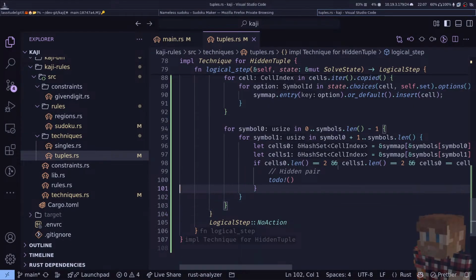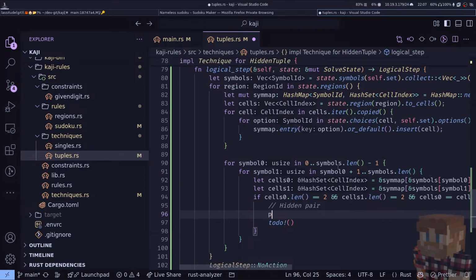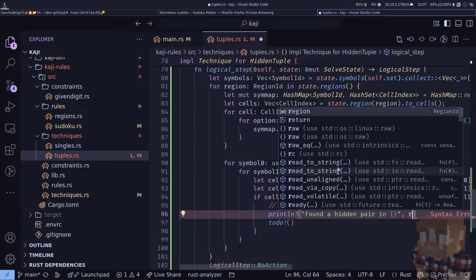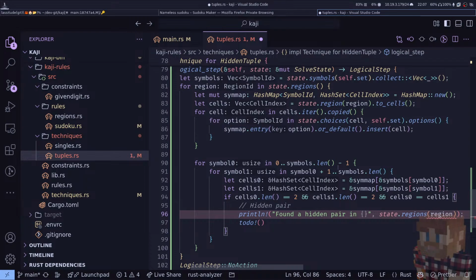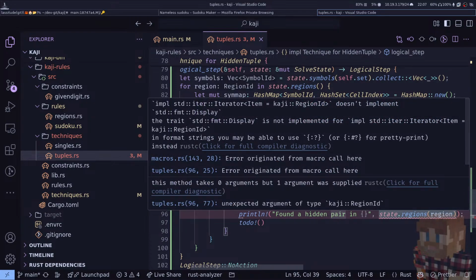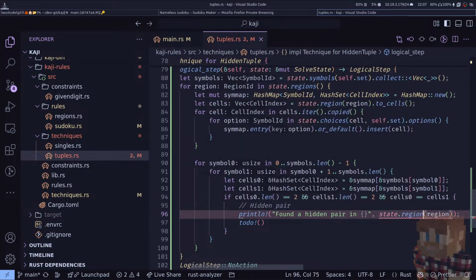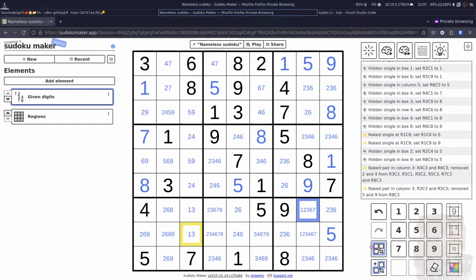And now what we can do is get rid of that, and we'll say found a hidden pair in state regions region. What's wrong with that? State region. Stupid. Found a hidden pair in row 1. Did we? No, it was naked.